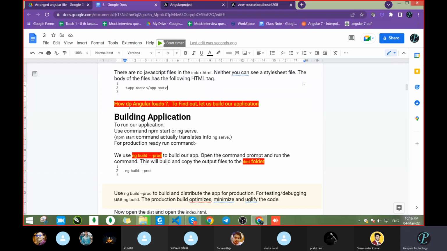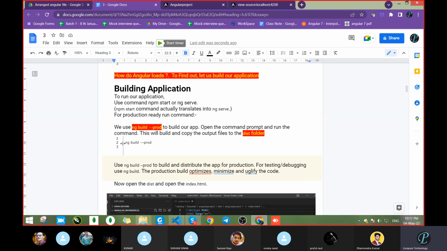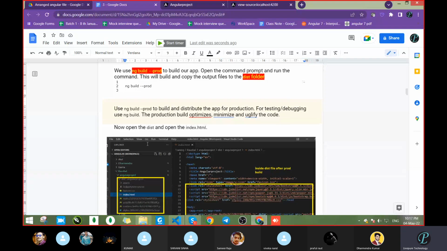So how does the Angular app load? To find out, let's build our application. How do we build it? We can build for production with the help of ng build --prod. But if you want to run our application for local purposes, you can go with ng serve or npm start directly.